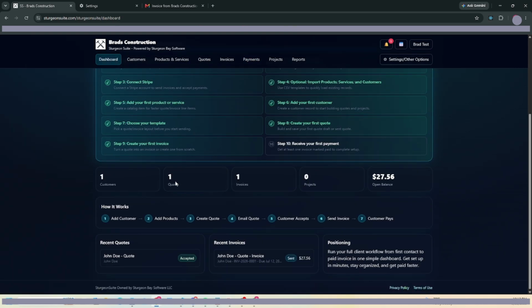If you go to the dashboard, you can see the workflow on the dashboard. So here's an example of what we went through. We created a customer, a product, a quote. We sent the quote, we accepted it, we sent an invoice. The customer would pay it, but they haven't.